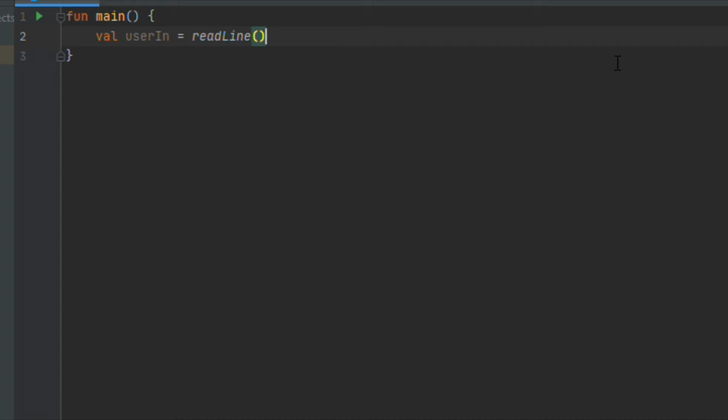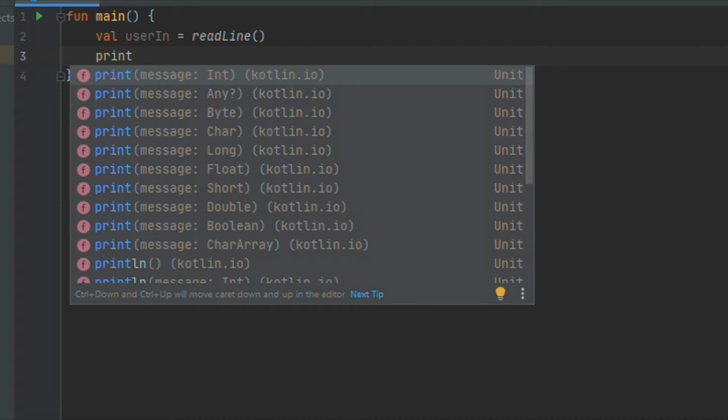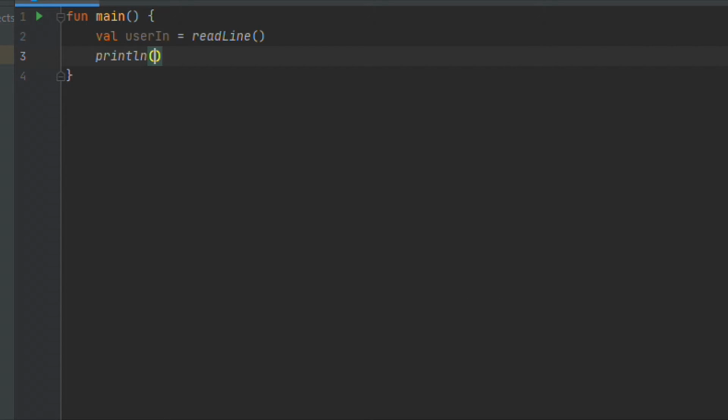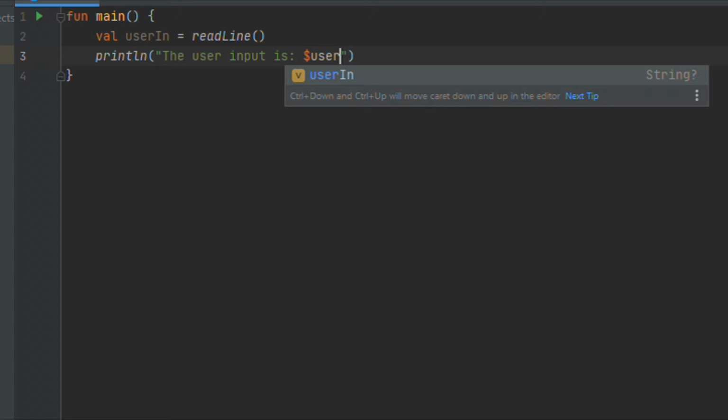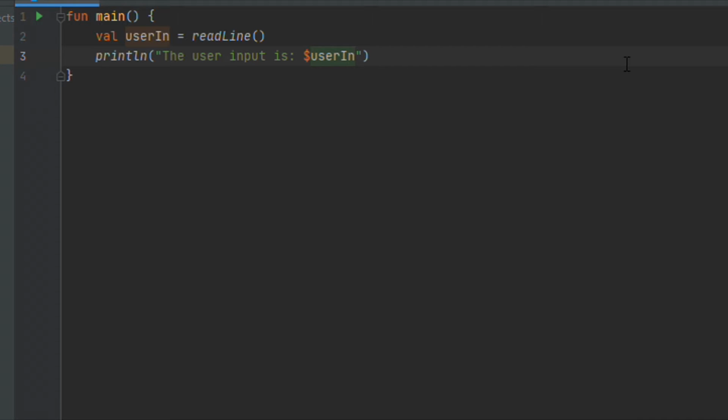So let's try to click enter, and now let's add a println function here. Let's print the value of userIn. The value of user input is, and let's insert the value of userIn in our string by using a $ sign.